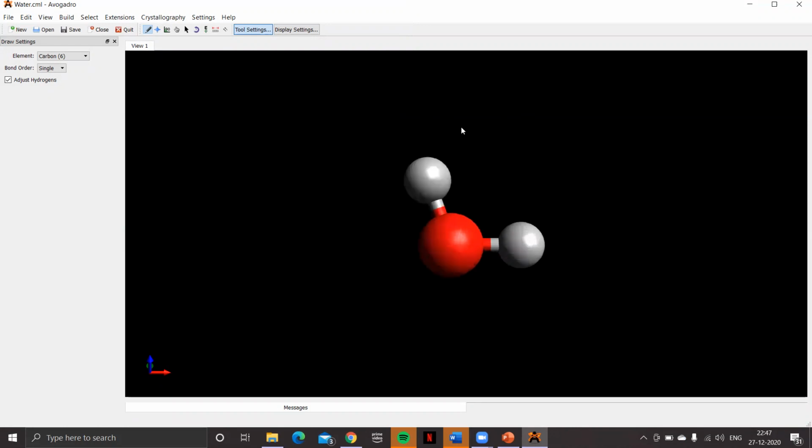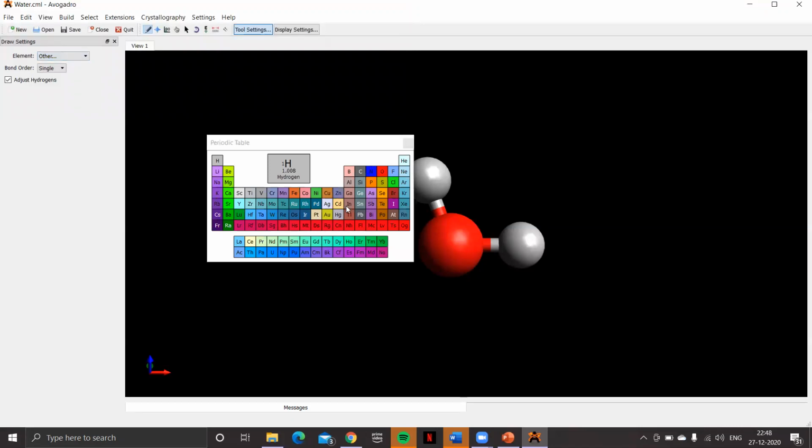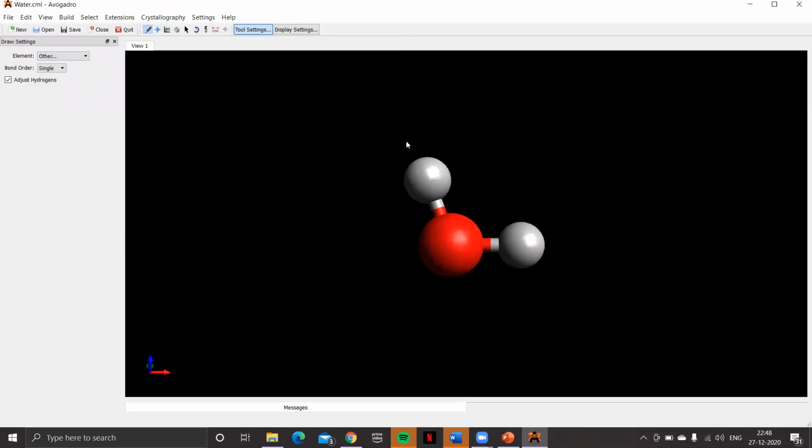Now, if I want to modify this particular molecule, I want to convert water into H2O2, then I have to replace this hydrogen with OH. So for that, on the left-hand side, you can see that there is a drop-down menu, the element drop-down menu. The frequently used elements are already listed there. But if you find an element which is not there, then you can look for this other. If you click on this other, a periodic table will pop up, just like this. You can select a desired element. But in this case, I require oxygen. It's already there. So let's select this oxygen.